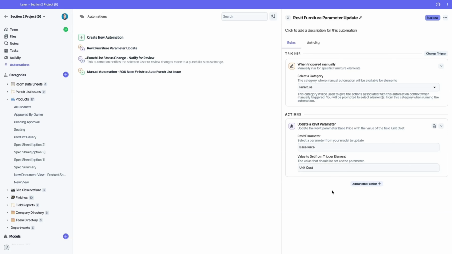This one only shows up if your project is linked to a Revit model already. If it's not, you won't see this option. And what it does, it queues up a value from a layer field to be written back into a Revit parameter on the model element itself. This is the backbone of Layer's bidirectional sync because you manage the data in Layer, and then this action is what pushes it back to Revit.